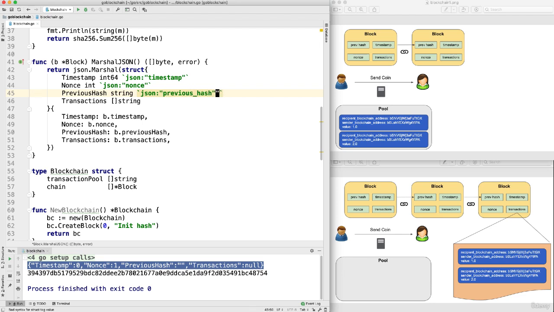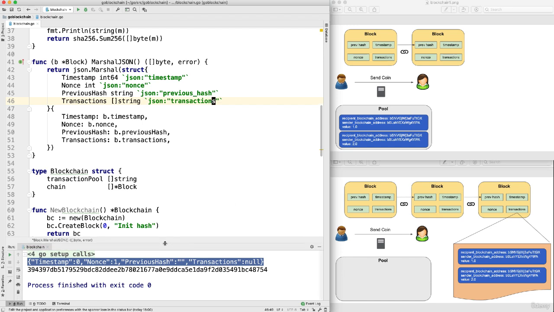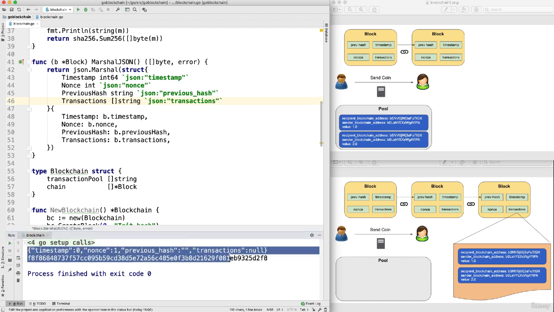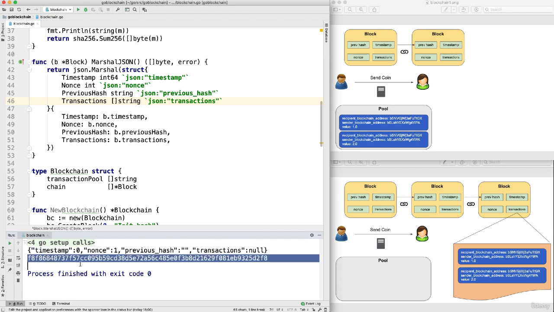This is how we indicate how we want marshalling to be completed. And the same goes for transactions. We'll write transactions with a lowercase t. Now that we've gotten this far, let's run our code again with this. And when we do this time, we see that our return values are printed in lowercase. Our block here is converted into JSON format, and then this is converted into a hash. These hash values are expressed as 16 characters of hexadecimal.